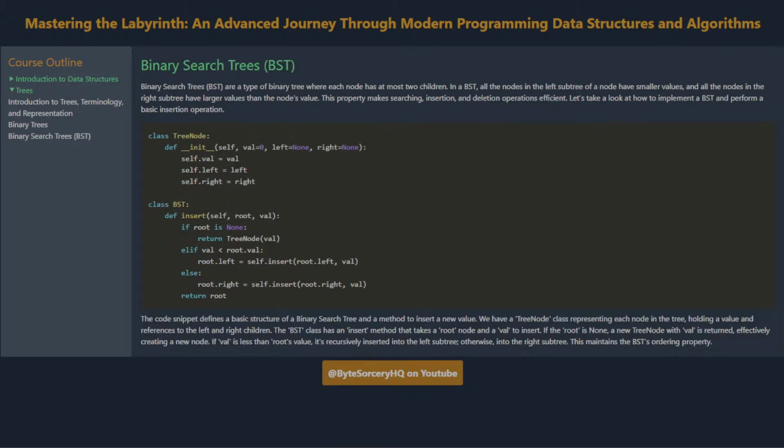Binary search trees, BST. Binary search trees are a type of binary tree where each node has at most 2 children. In a BST, all the nodes in the left subtree of a node have smaller values, and all the nodes in the right subtree have larger values than the node's value. This property makes searching, insertion, and deletion operations efficient. Let's take a look at how to implement a BST and perform a basic insertion operation.